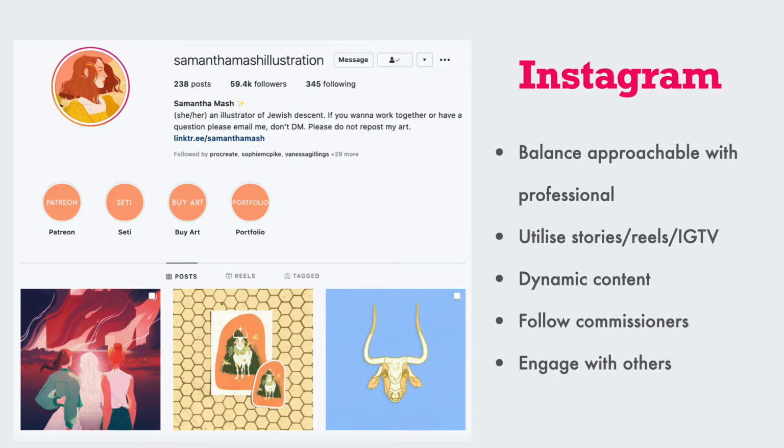Follow people who you would want to give you work, as well as the people who you really admire. So if you're like me and you'd love to work with certain publishers, follow them on social media as well as just other illustrators. And one of the best ways to increase engagement on your page and to increase your follower count is to engage with others. So talking to other people, commenting on their work, asking them questions, answering their questions, engage with them.